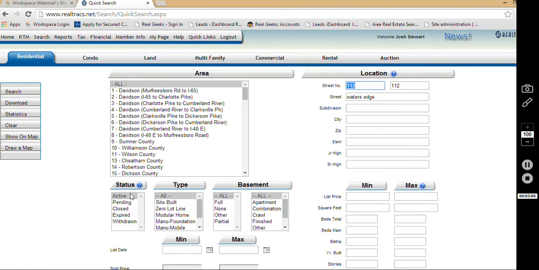And so active would be if that property was listed with an agent, or if we have it listed available for someone to purchase, then it's going to be considered active. That's what the active status means. And so this one doesn't have any active. So let's see if it has any pendings.